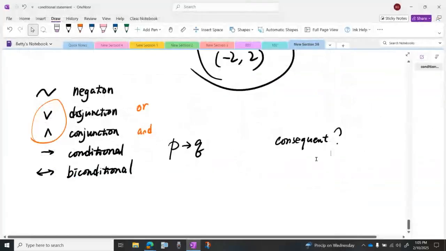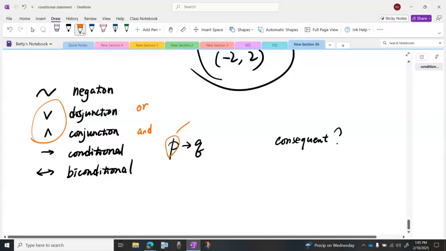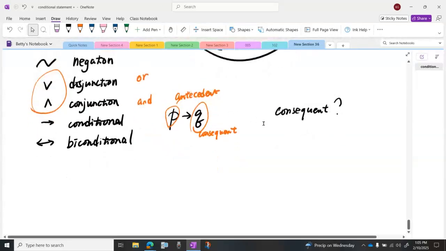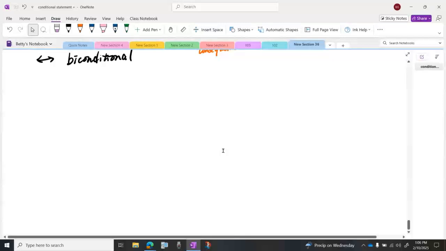P is the antecedent, right? They have different names. P here is the antecedent. Q here is the consequent. All right. And we have learned the truth tables for negation, disjunction, conjunction, and conditional. Let's review.